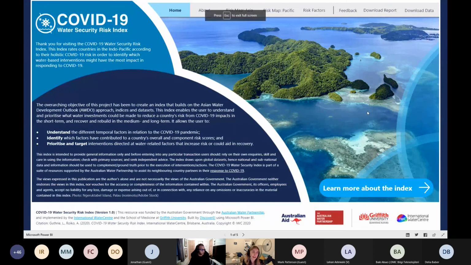And it was all around visualizing the water security risk index for COVID-19 across Asia Pacific countries. So we all know that with COVID-19, one of the biggest things we can do is to have good hand hygiene and sanitation. So that's really important. And it's something that we might take for granted living in the developed world, that we've just got access to clean and safe drinking water. And that's not the case for a lot of countries across the Asia Pacific, where it could be quite challenging for them to get clean and safe drinking water.